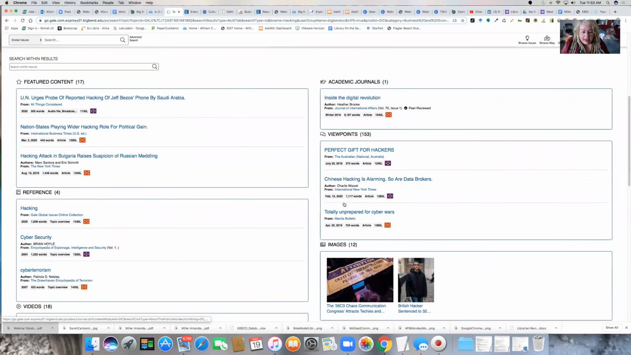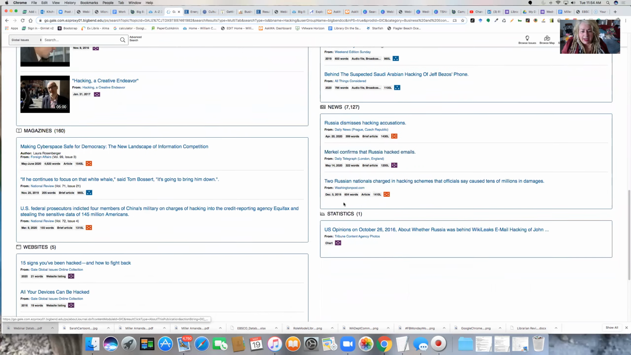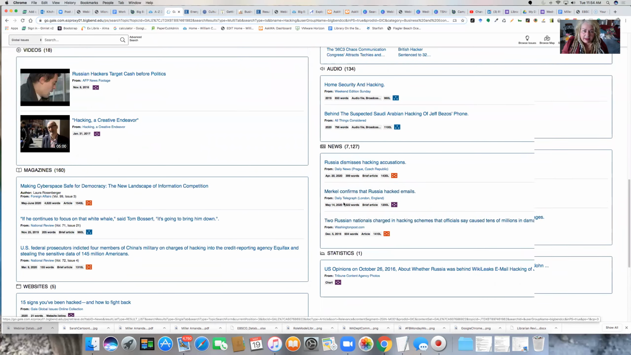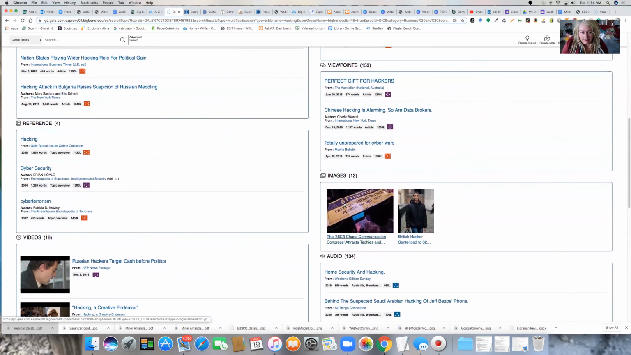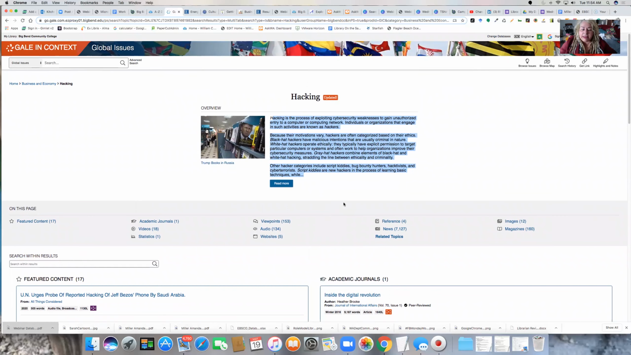But it also has reference, which is the overviews, videos, audio, newspapers and magazines all together, and websites. It picks the best websites. So if you see the website in here, you'll know it's vetted. So this is a beautiful thing. This is great if your comfort level with research hasn't grown yet. It gives you a very select pool.